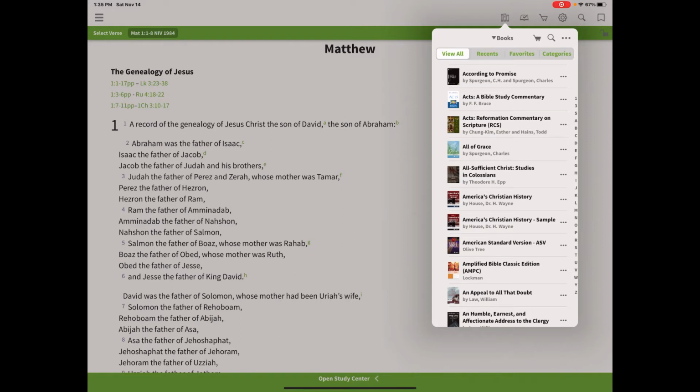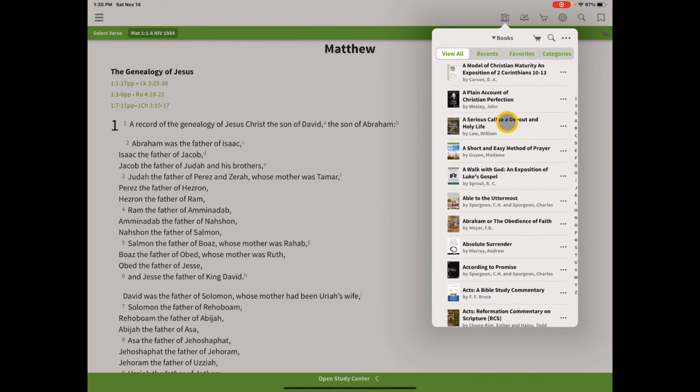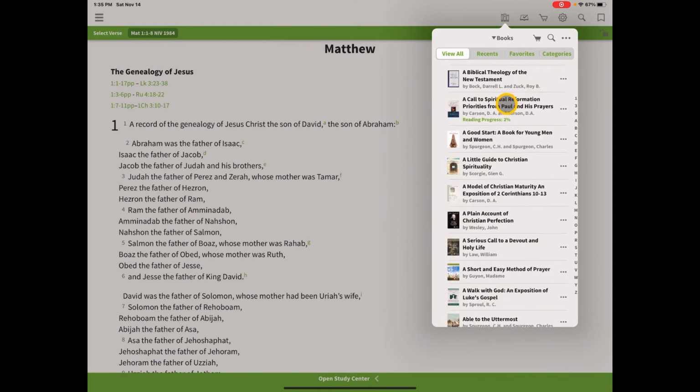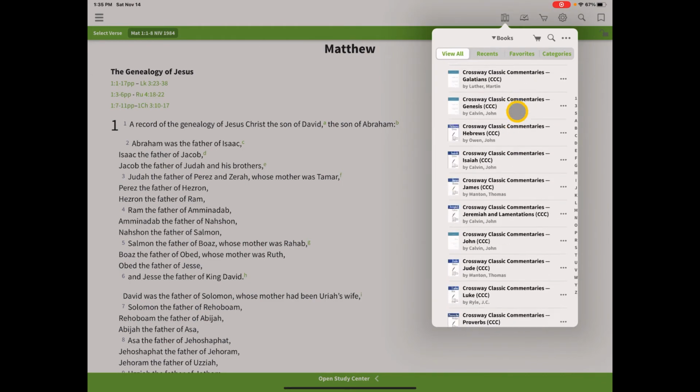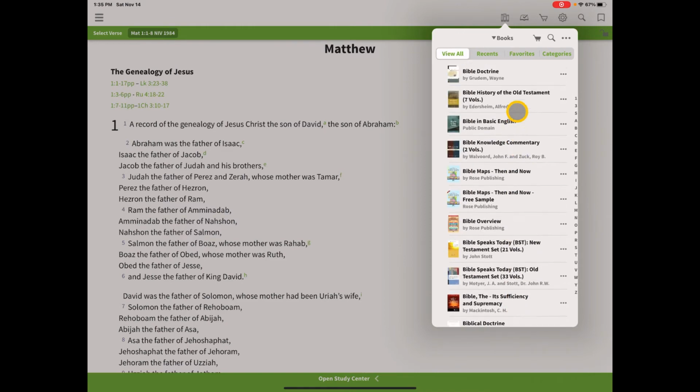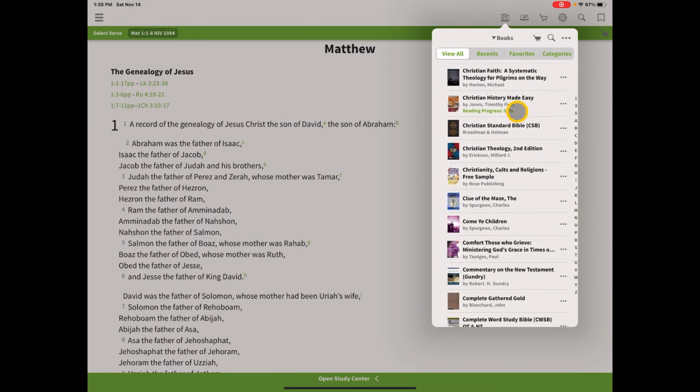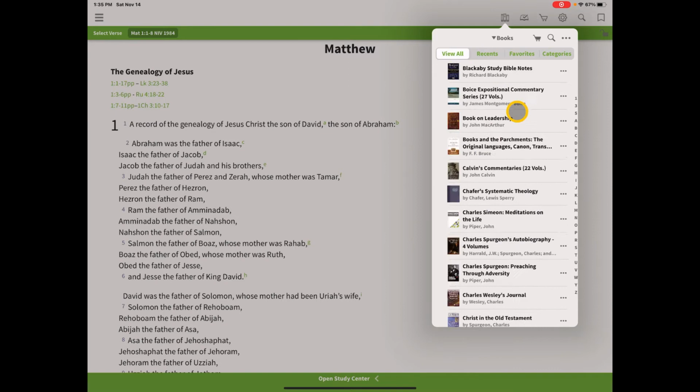So now we're back to our list view, and we're looking at the view all. So these are all the books in my library, and I've been collecting books for 20 years, so I have quite a few of them in here, and it may not be that easy to just scroll around and look for a book, even though they are alphabetical.